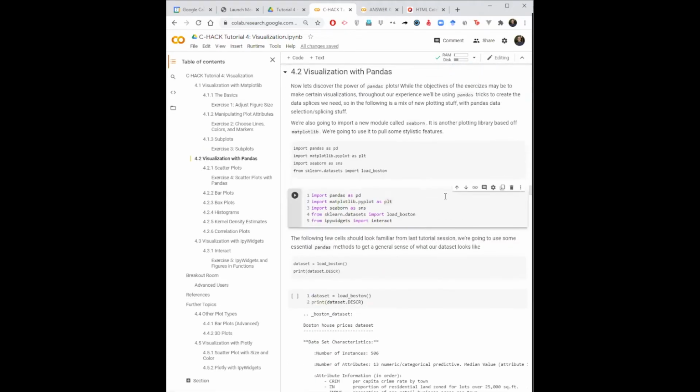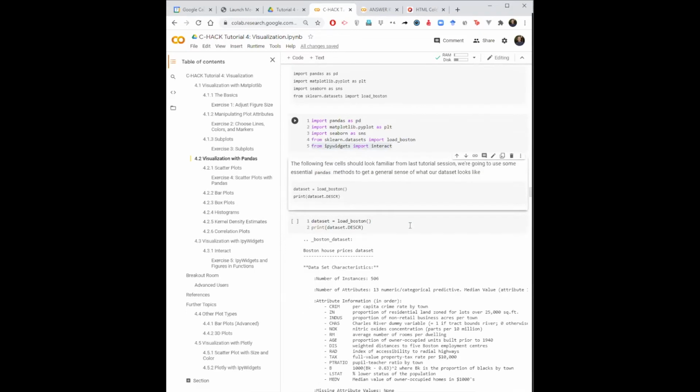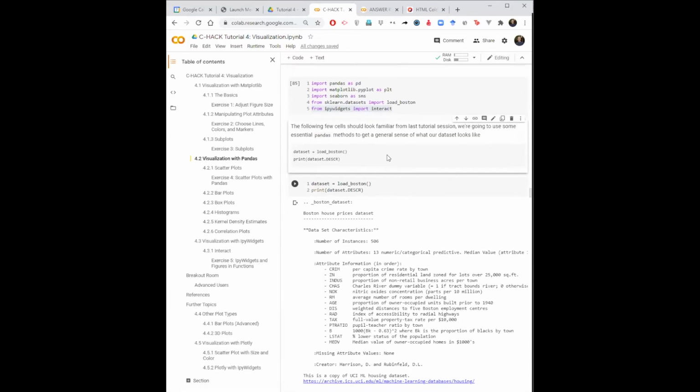So now we're going to import Pandas. We're going to import our Boston data set as we did earlier. And a little fun stuff, we're going to import IPython widgets. We'll talk about that towards the end. There's certain sections in here that I'm going to go through pretty quickly. I just want to show you that they're available to you as you go through CHAC. But in the interest of time, I'm going to just make reference to them.